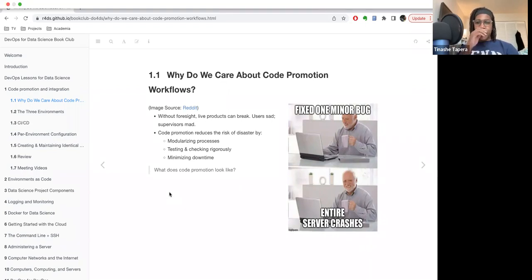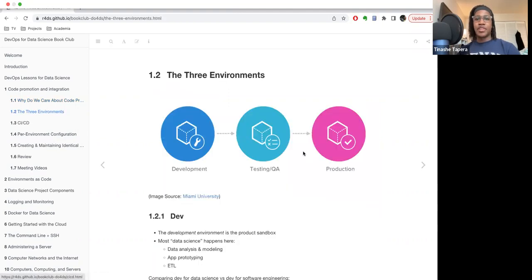So code promotion is a concept that helps to avoid that. From the reading I got, there are three main ways that code promotion does this. It's modularizing the processes that are going on, testing and checking rigorously, and minimizing downtime if something goes wrong. So let's really get into it and see what code promotion really looks like.